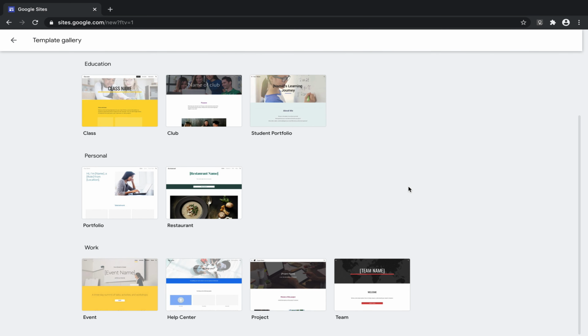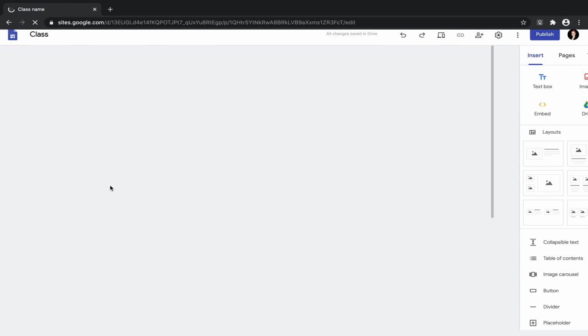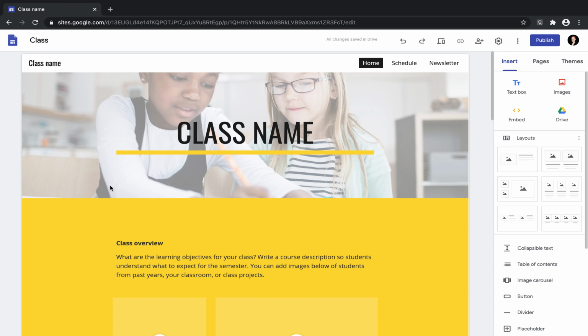You can see that there are a couple different ones. Let's pick the class template. And all of these are completely modular, so you're not stuck with anything on the template that you choose to use. This creates my site. I'm going to give my site a name. We'll call it my site. Very creative.